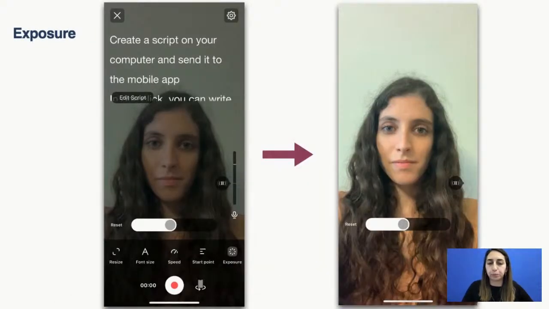So the first option we have from right to left is the exposure. Basically, this button gives you the option to adjust the light settings. Okay, so you just adjust it over here.